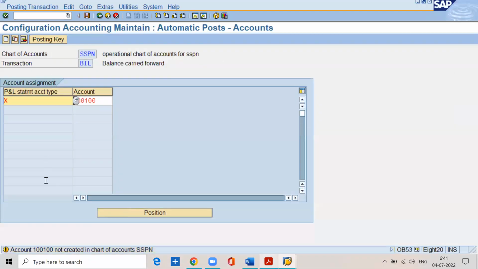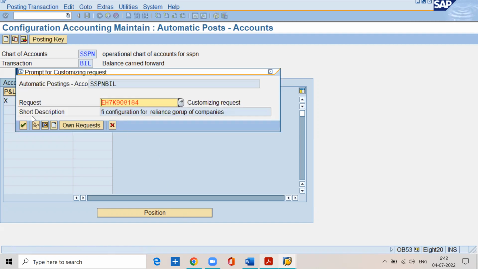Click on save. This is called a warning message. Whenever you see any message in yellow color, that is called a warning message. It says account 100 not created in the chart of accounts. We did not create this GL account, but here we have given the number. That's why it is giving a warning message. For the time being, you can ignore it because we will create this GL account in the general ledger accounting. To ignore the warning message, click on the enter button. Whenever you get this request box, click on enter.